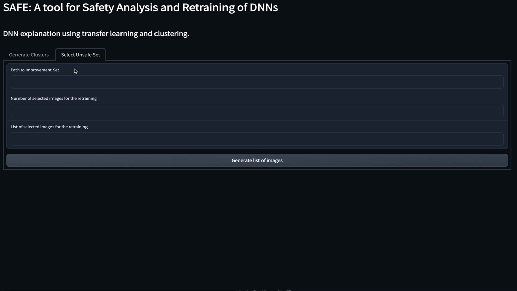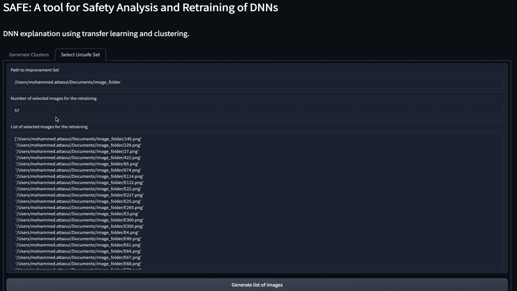For the unsafe set selection, we switch to the next tab and we put the path to the folder containing the improvement set. In this example, I use the same folder. Then I click on Generate List of Images and we wait for a few seconds. After a few seconds, the number and the list of images will appear below. These images can be added to the retraining set to retrain the DNN and improve its accuracy.